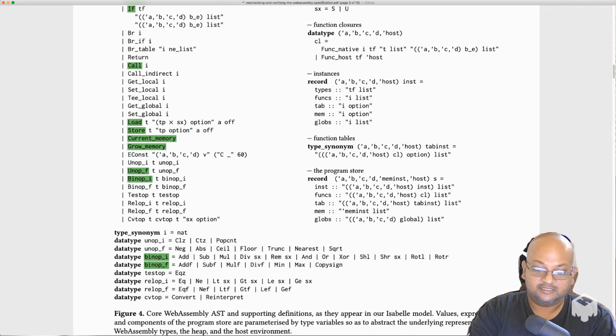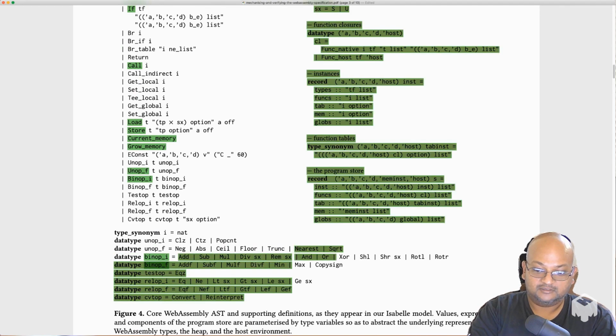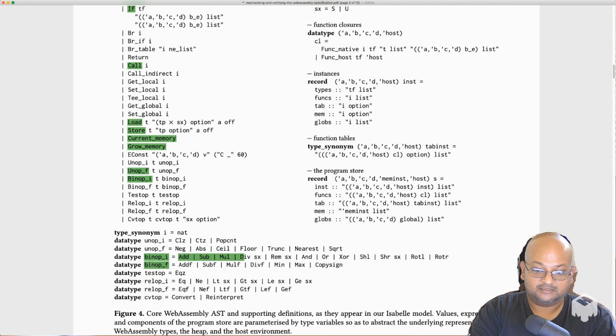And here you see the enumeration of the binary operators. So for example, add, subtraction, multiplication, etc. are binary operators that expect 2 values on the top of the stack of the appropriate type, perform the operation, and then push back the result. So what you've done here is simply created an abstract representation of the instruction set.